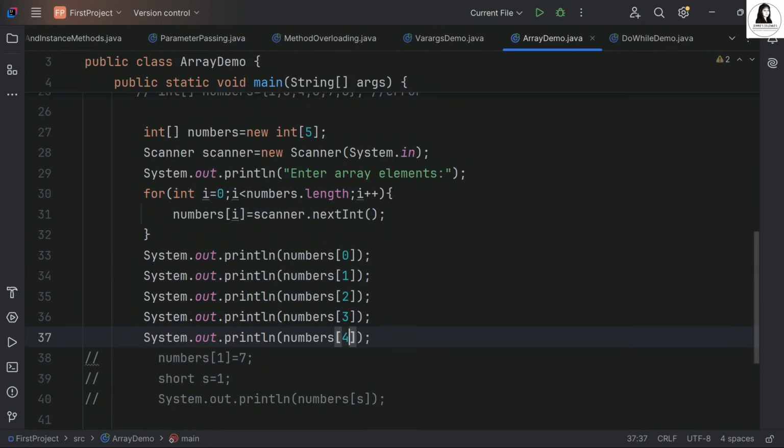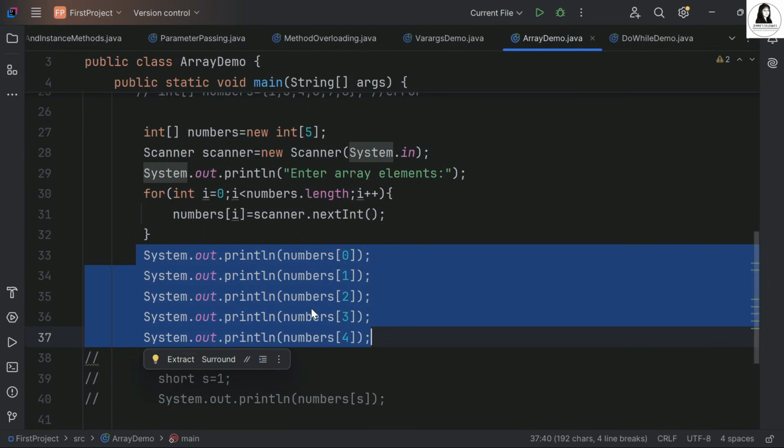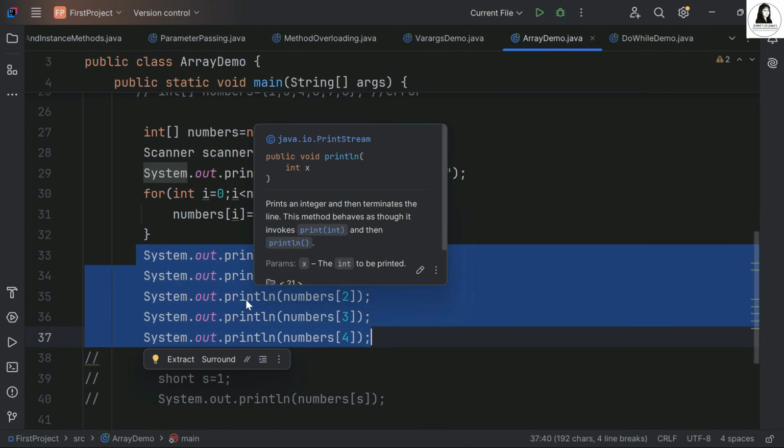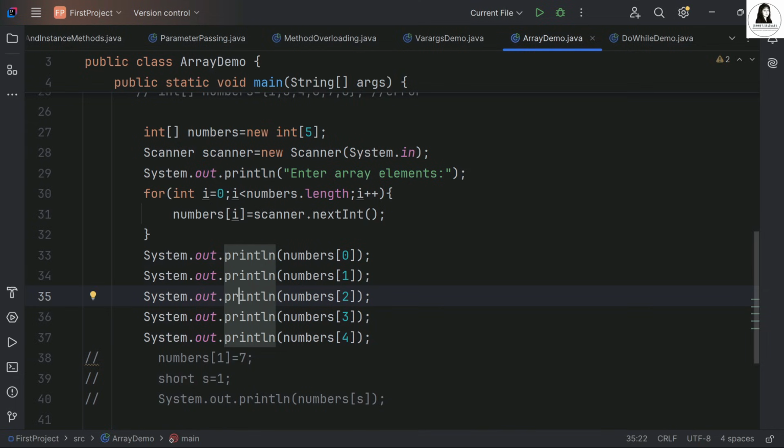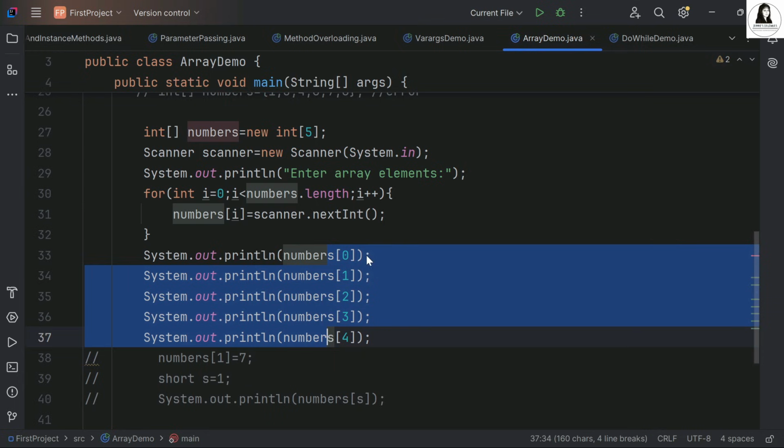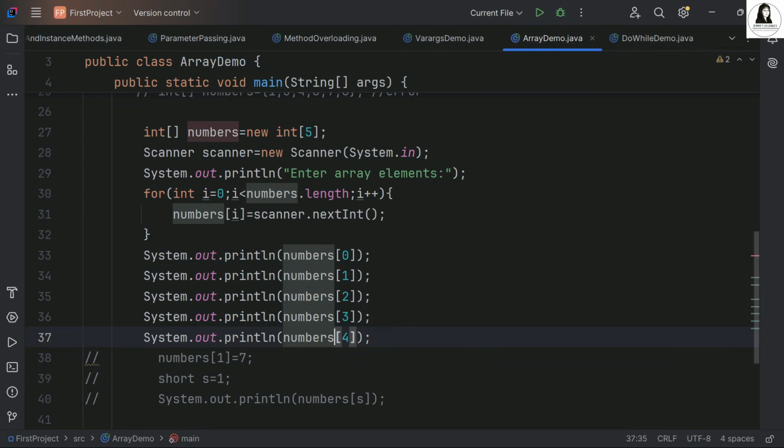But obviously this is not a good way, because it is a repetition of the same line. Why repeat? Why duplicate the code when we have loops? So just put this line in a loop. Iterate the loop from 0 to 4, because you want 5 numbers, 5 lines. So from 0 to 4 we are going to iterate the loop.